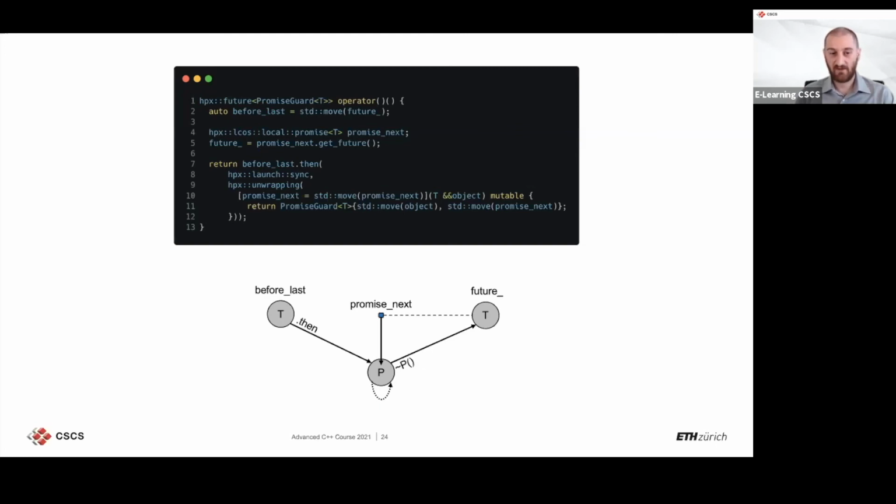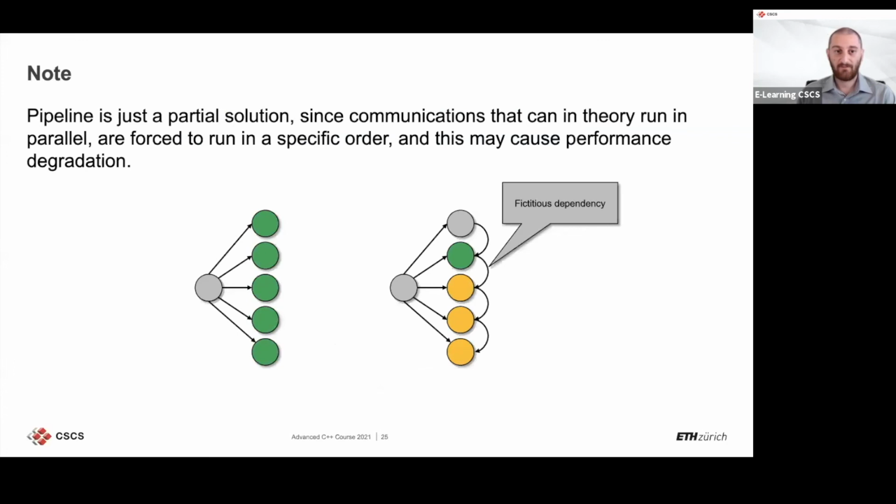And destroying a promise guard means setting the promise, and the promise will release the next promise guard. So we get a chain of promise guards, and each promise guard points exactly to the same communicator, but they are released one at a time and in series. And so we get dependencies over the different times of the communicator. And so we are able to impose this order.